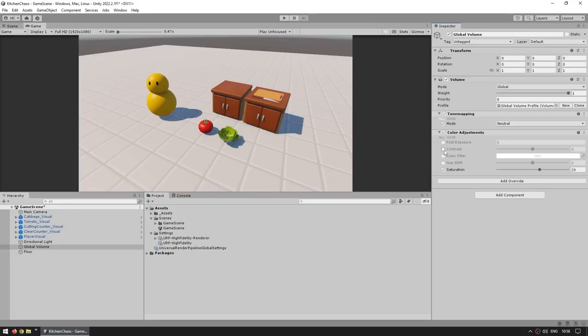And I also like to add a little bit of contrast. So over here, let's also add 20. And there you go, it makes the colors pop a little bit more, so personally I like this effect. Then later on we're going to have some glowing objects, for example the stove.